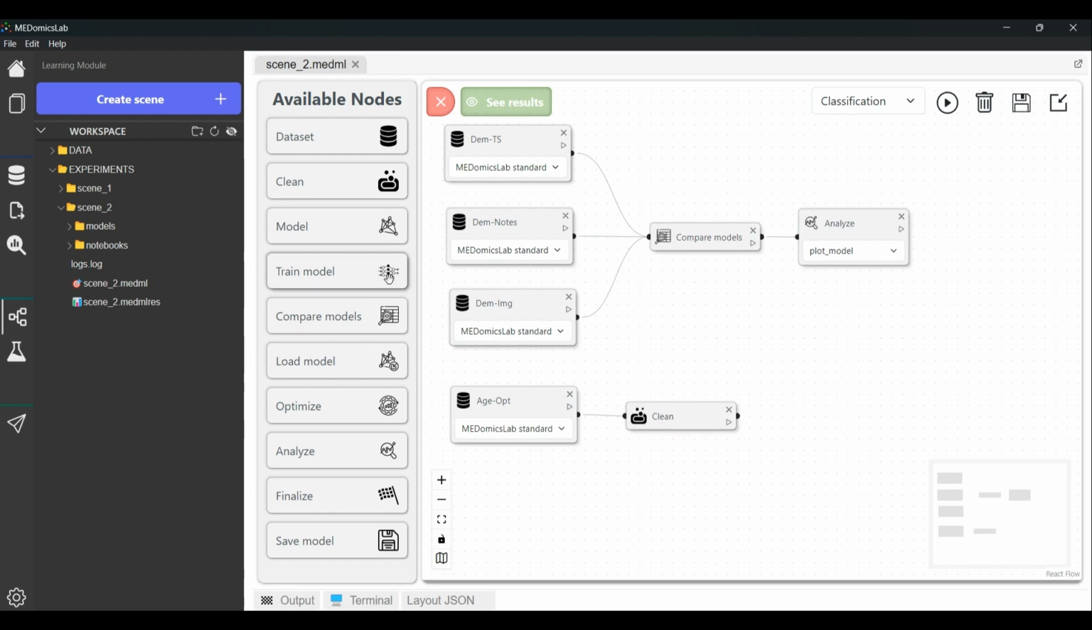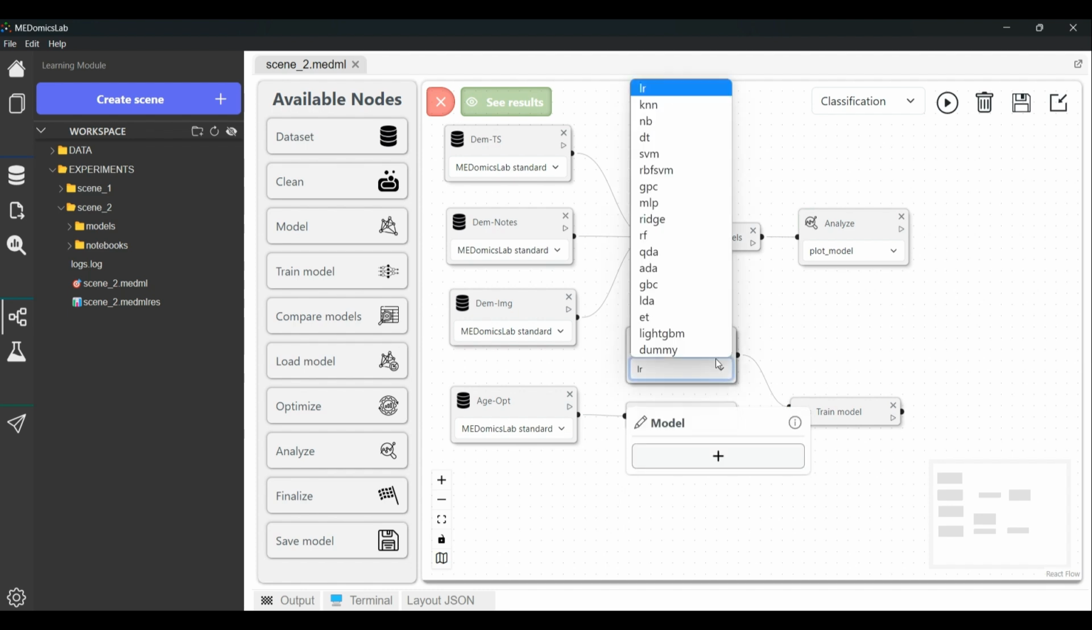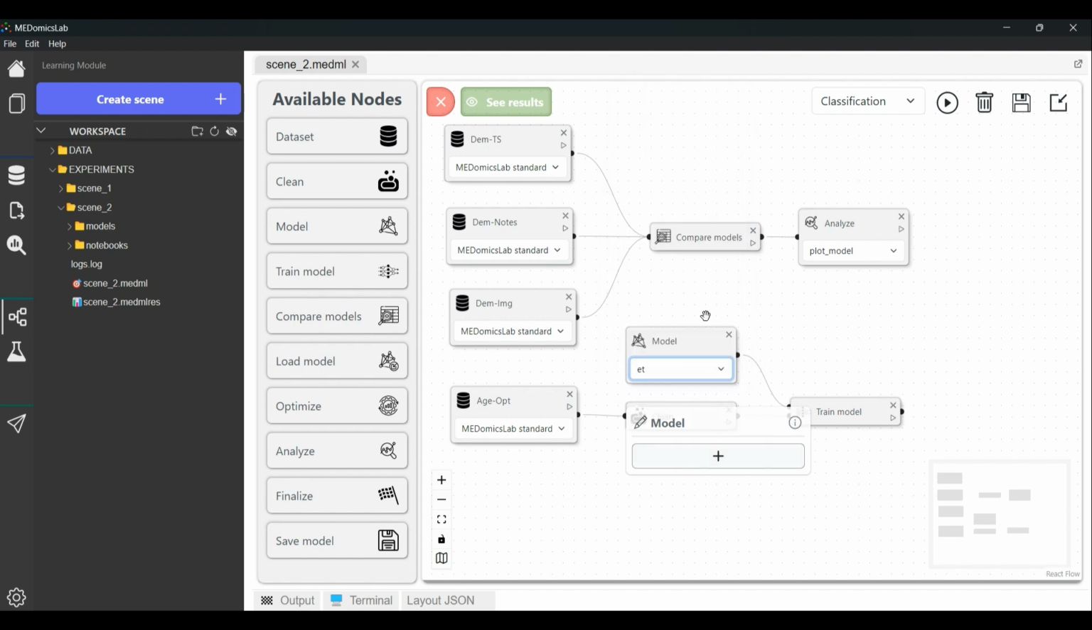Now, add a train model node and connect it to the clean node. This node takes 2 inputs, a dataset, which is the output of the clean node, and a model. So let's add a model node to the scene and connect it to the train model node. Then, in the drop-down selector of the node, change LR to ET, which stands for Extra Trees Classifier, the model we found to perform better on our data.